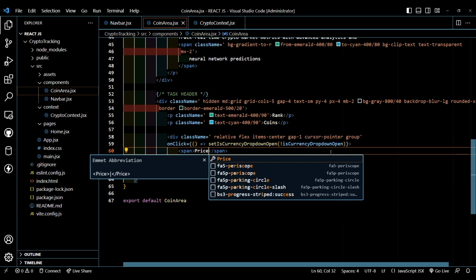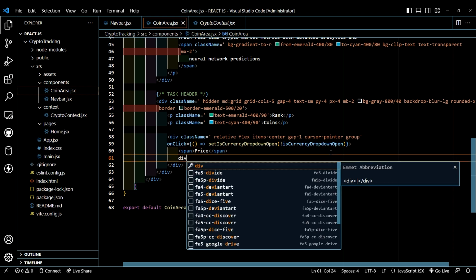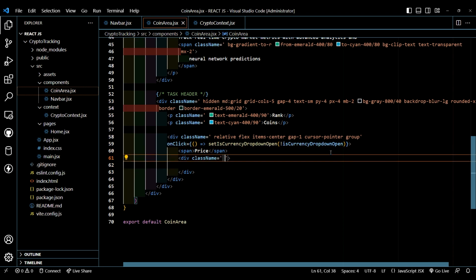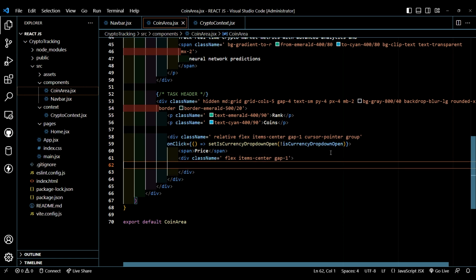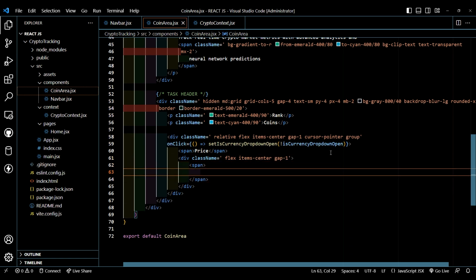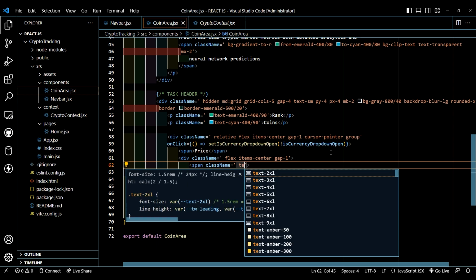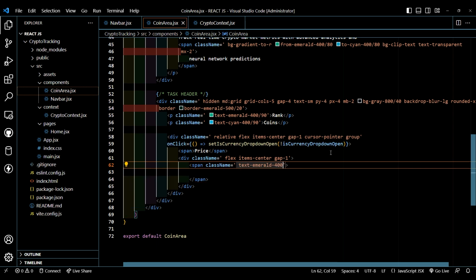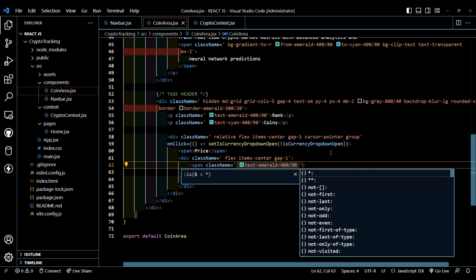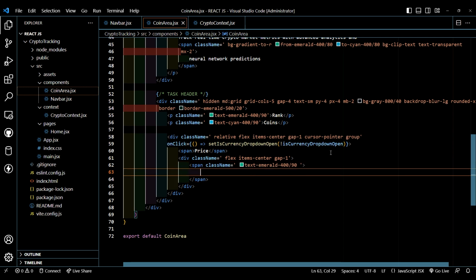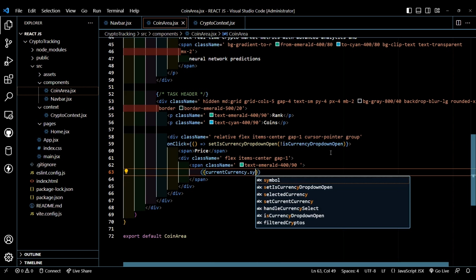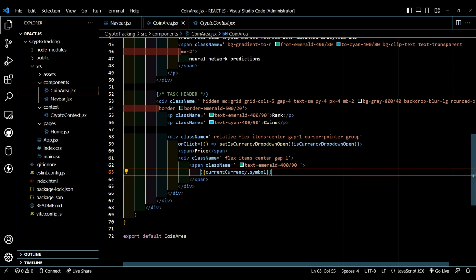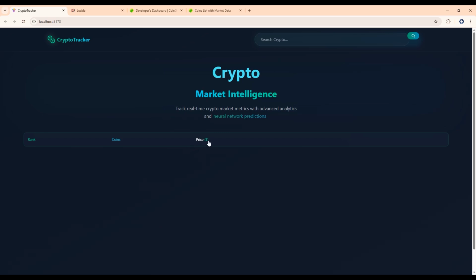Let's give a span tag, price div, give class name flex, items-center, gap will be 1, then a span tag, give class name text-emerald-400/90, then here let's type current currency dot symbol. Now as you can see, it's present here.